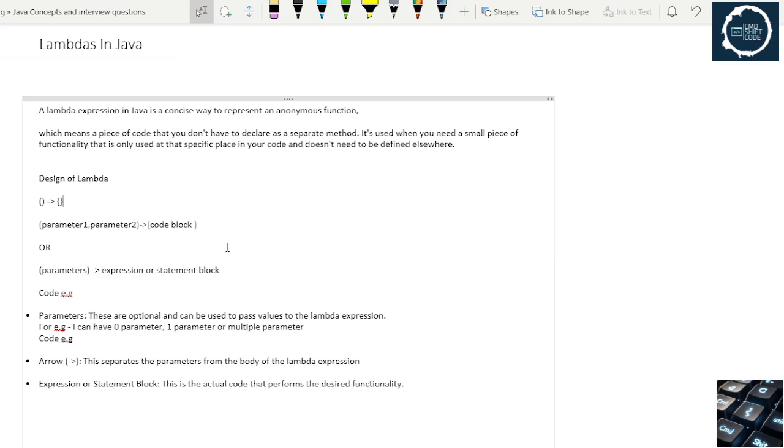Now, to understand what a lambda is, first I will go through the definition, which I'm showing you right now. The definition is not that important, but you should know it. A lambda expression in Java is a concise way to represent an anonymous function. I'll tell you in simpler terms what it actually means.